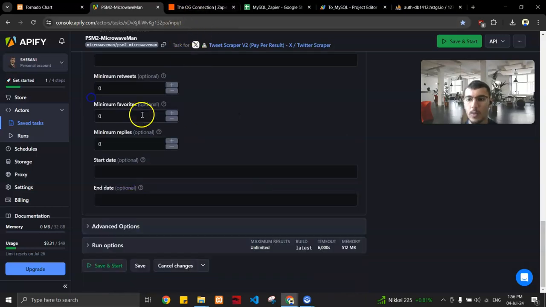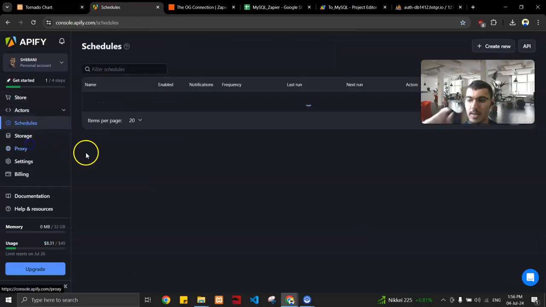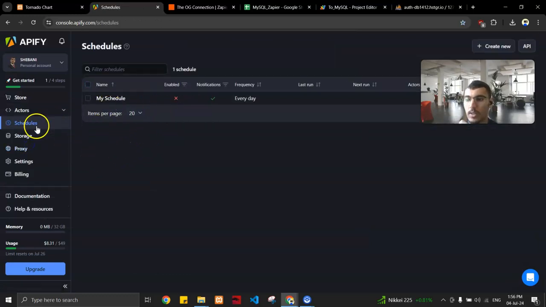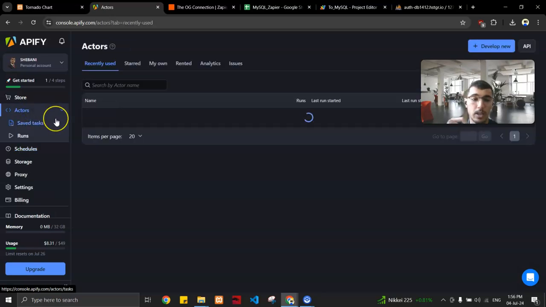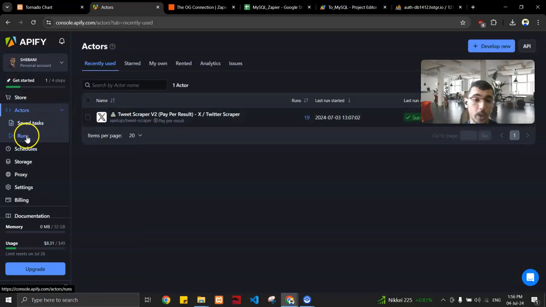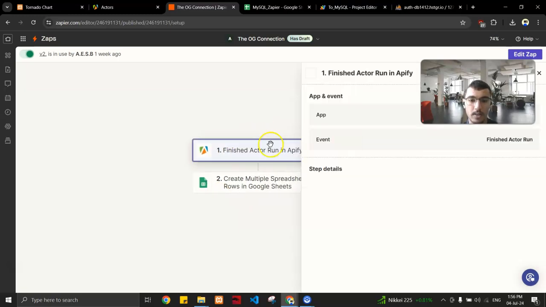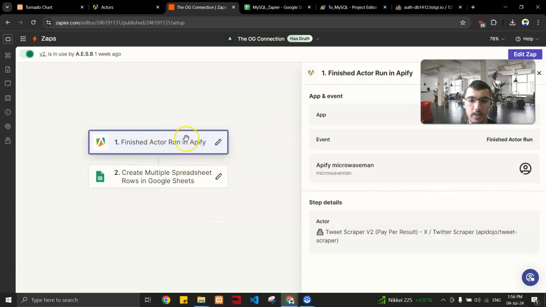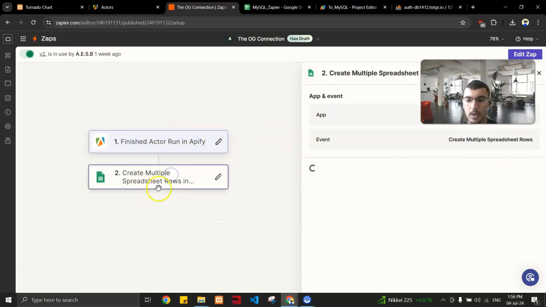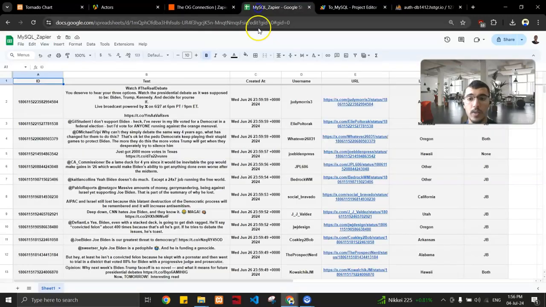Moving on, another thing that I forgot to mention is the scheduling. This actor is scheduled to run every week. So once this actor finishes running, the workflow automation tool on Zapier will detect that this actor finished running, as you can see here. And once it detects this, it takes all of the information and places it on a Google Sheet. This is what a Google Sheet looks like. This is an example of the output.